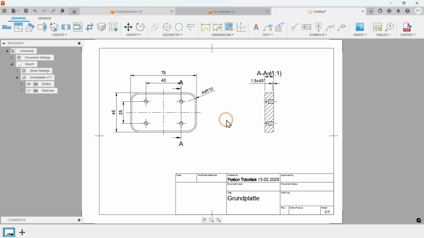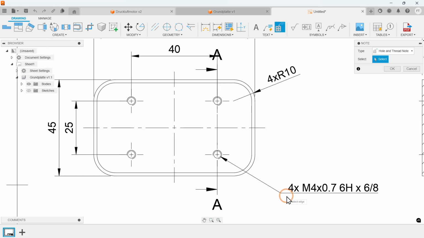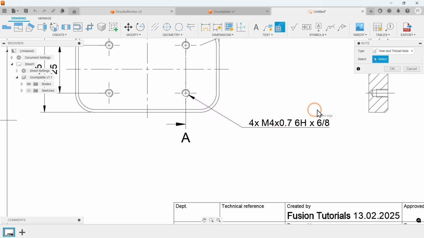For the threaded holes, we use automatic labeling. To do this, we select the command for hole and thread information in the menu under Text and click on a threaded hole in the main view. An arrow with all important information for manufacturing the threaded hole is automatically added.